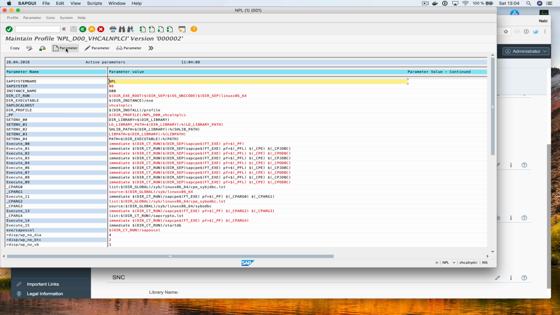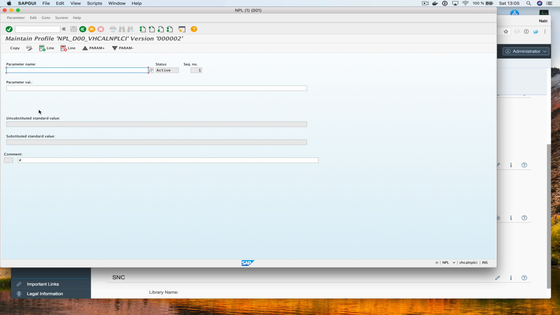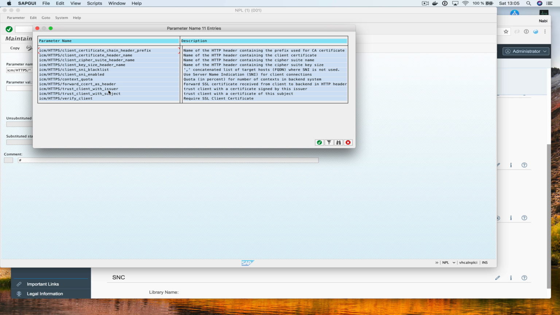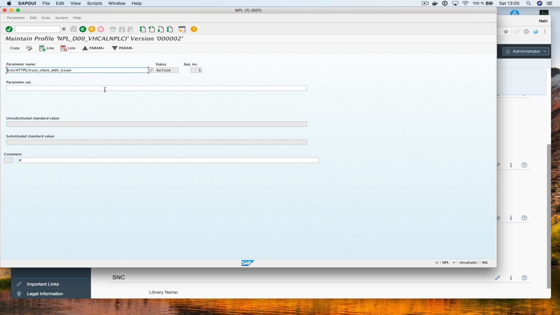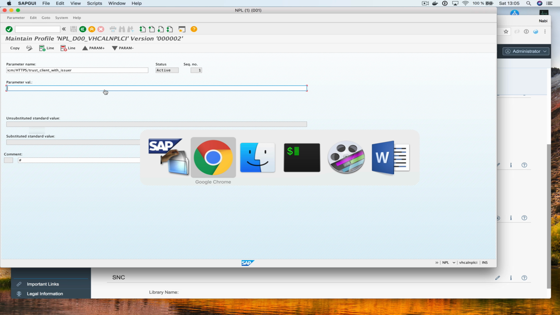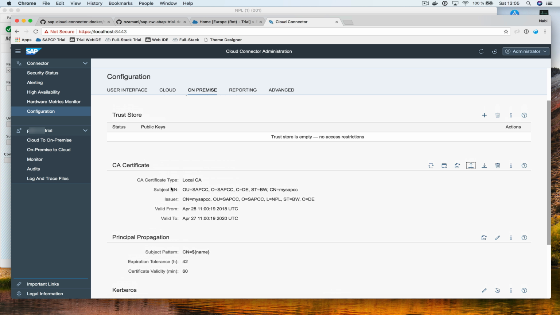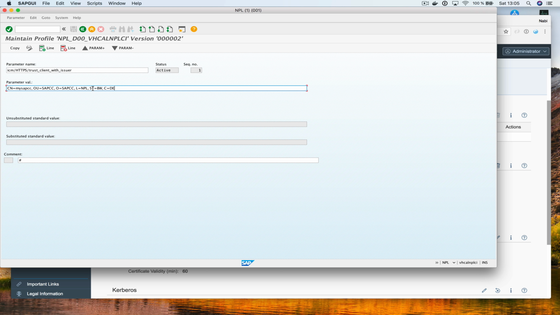Now we create a new parameter right here. Here we want to create 3 profile parameters right now. The first one is ICM HTTPS, and then we just say star, hit F4, and I choose the first one, the issuer right here. And for the value, we go back to our Cloud Connector right here, to the certificates, and we copy from the CA certificate the issuer right here, and then we paste it in here. That's it. Very important to change the ST to SP, because that's what ABAP wants. Now we hit copy 2 times, and then we go back.